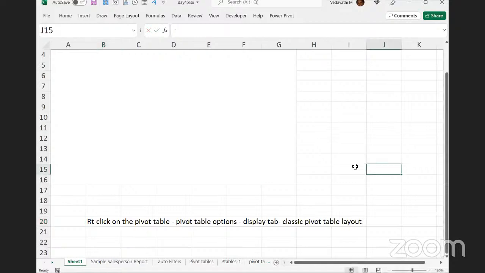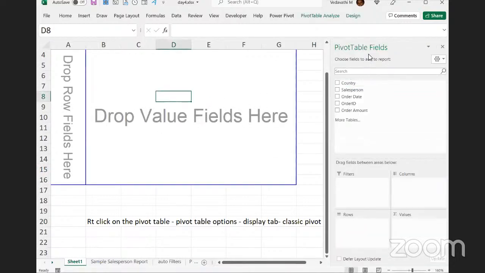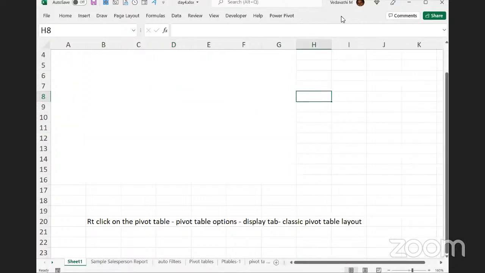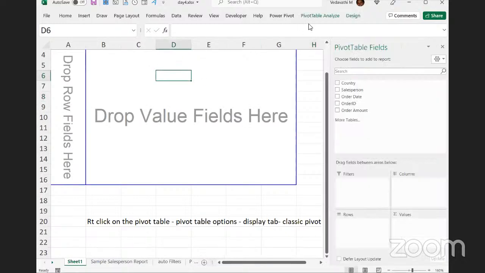One more thing you can see, when I click outside the pivot table, your pivot listings are not visible here, right? So this is also not visible. The moment I click on the pivot table, you can see you get pivot table fields here. And you can also see some extra tools here, pivot table analyze and design. If I click outside, those are not visible. So these are all context sensitivity items. They come relevant to your selection. So the moment I select my pivot table, now you can see these items automatically appear.